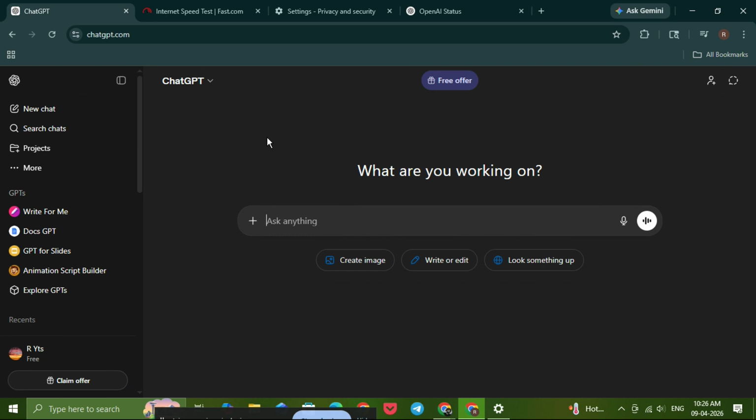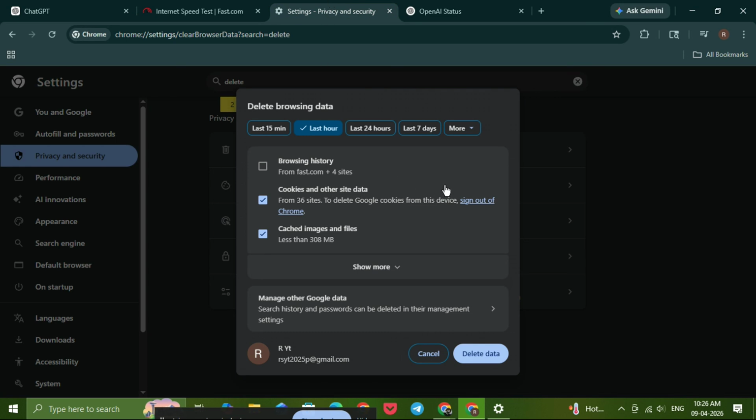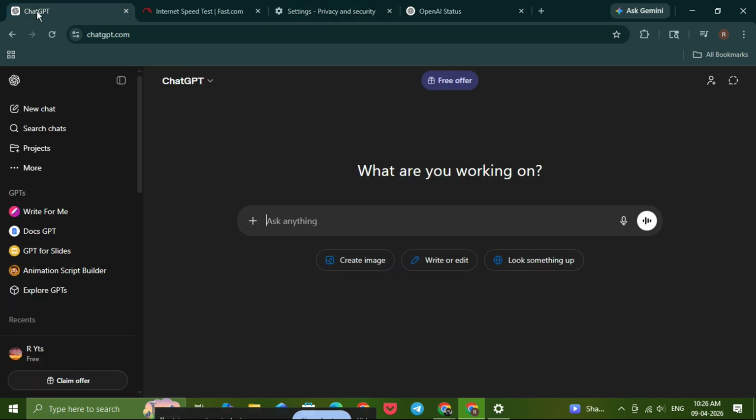If you're still seeing the error, clear your cache and cookies. Over time, stored browser data can become outdated or corrupted, and that can interfere with how ChatGPT loads. Go into your browser settings, open the privacy section, and choose Clear Browsing Data. Make sure you remove cached files and cookies, then reopen ChatGPT and sign in again if needed. This often fixes issues caused by old browser data conflicting with the site.